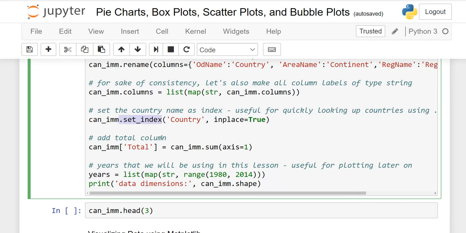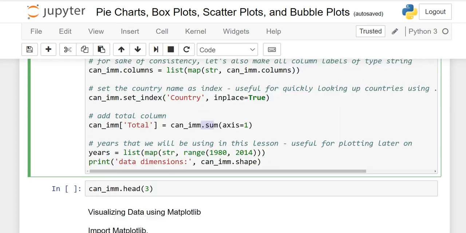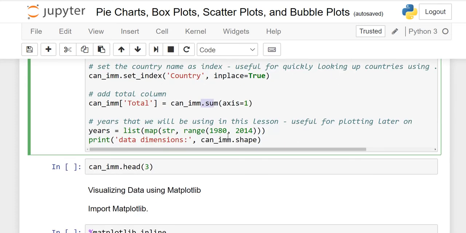After that, I want to add one column at the end of my data frame. Whatever name you want to give to your column, write it here in the square brackets in quotation marks, equal to, then use your data frame name and the sum function with axis equal to 1, because we want to add a column, not rows. And after that, years: we have here 1980 to 2013, right? But why have I written 2014?